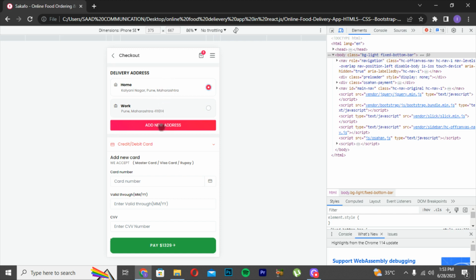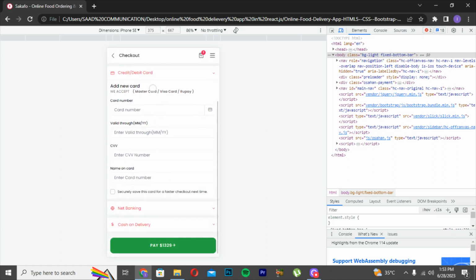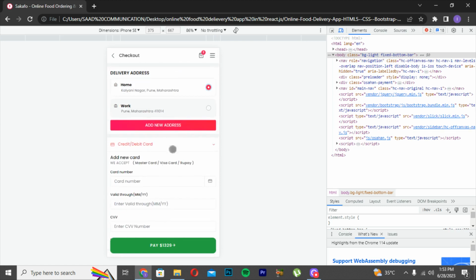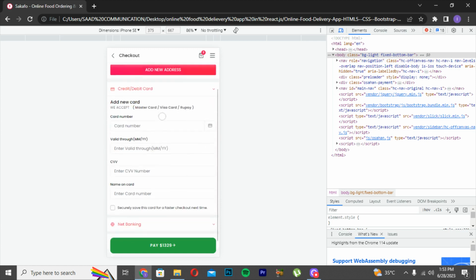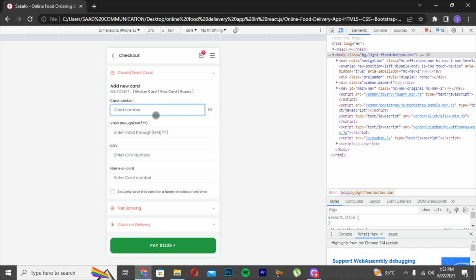Then you can press add new address to add. So from this you can add a new address here. If you want to press add new address, you can just add it, and you can add any other address here. And down we are just getting credit and debit card details. Like if you want to give payment online, you can just give your card number here, and you can write your CVV number, name on card, and all that stuff.